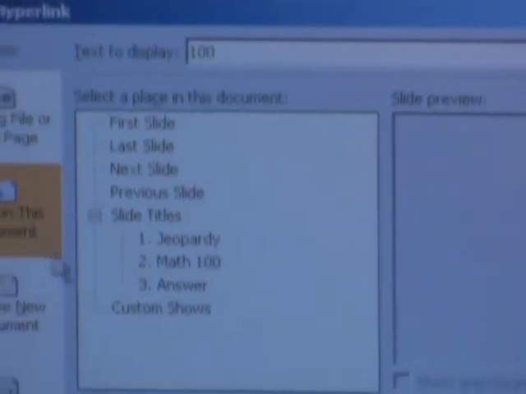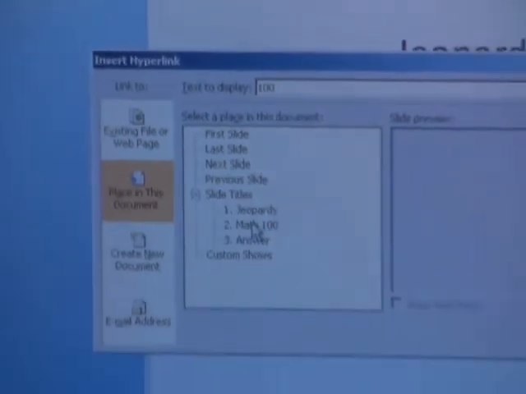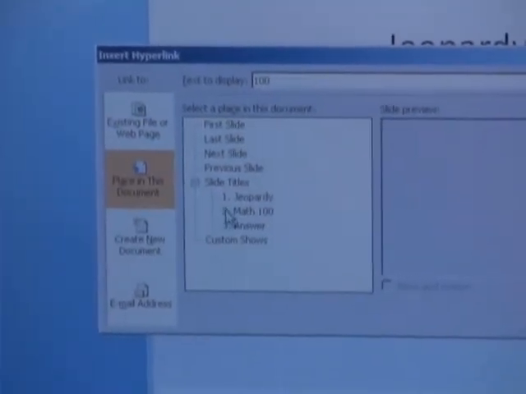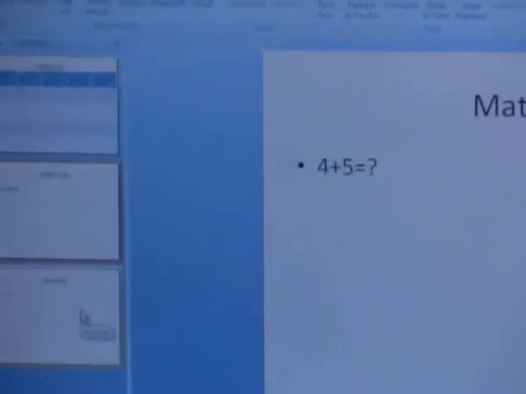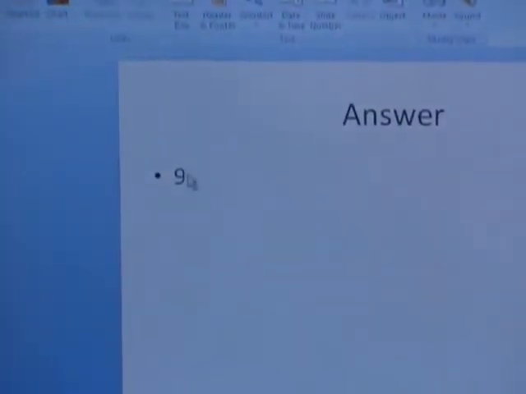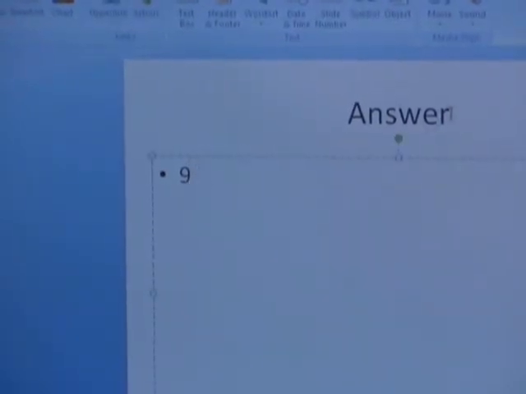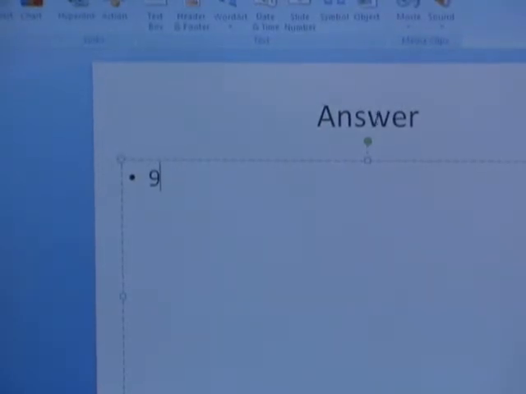So it's the second one down, and you'll click on the question slide, which is number 2, and it says slide 2, and we titled it math 100, and you want to title them so that you don't lose track of them. And then you do that, and you have your hyperlink, and you'll know when it's hyperlinked because it'll be a different color than the ones that haven't been hyperlinked. Then you will go down to the answer. Now you have to put another hyperlink on the answer, because if you don't and you just click, it's going to go down to the next question that you have.